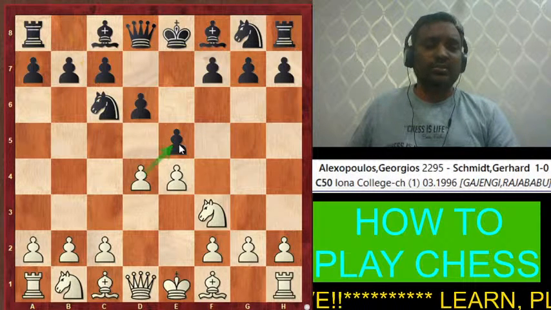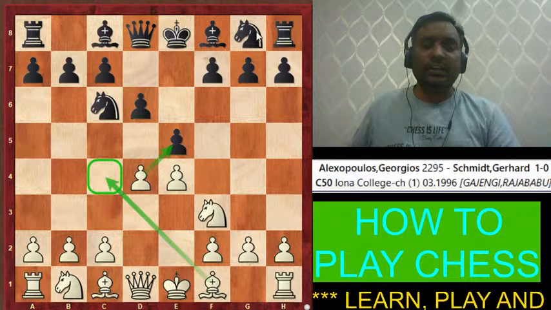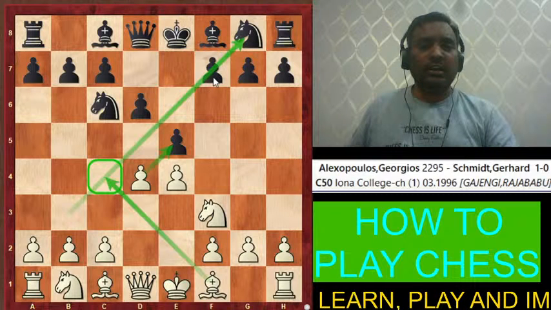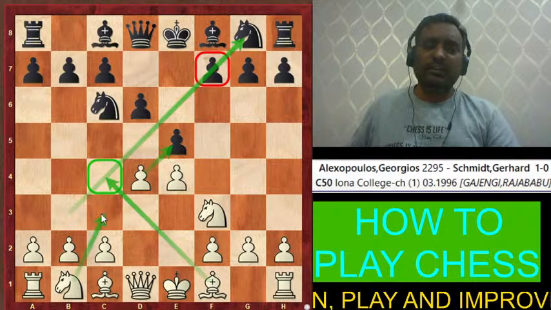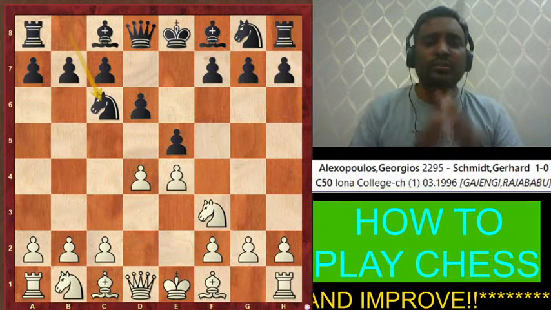Okay, so there are a lot of options guys. One is capturing this pawn. Second is taking your bishop here in the long diagonal. You all know that the F7 is a weak square. There is a move like knight to C3. There is a move like bishop to E3. There are a lot of options.